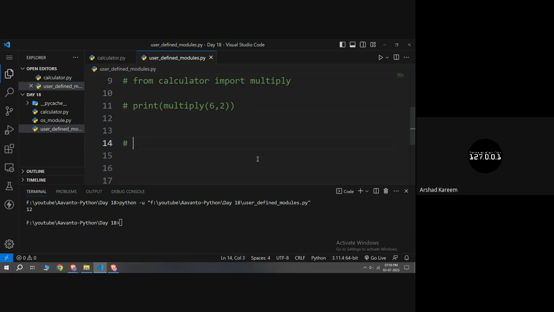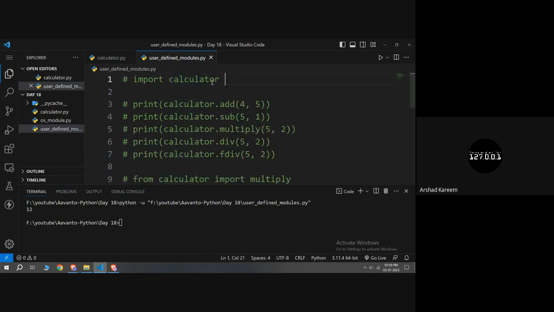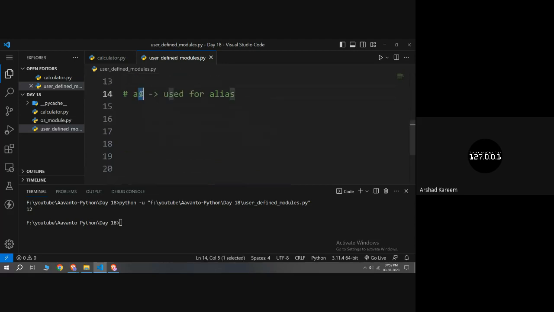Now we have one more concept here called as. This as is a keyword, and it is used for aliasing. So basically here my module name is calculator, right? Suppose I am feeling like this name is very lengthy, and I don't want to use this calculator name again and again. I want to shorten this name. Then for that I can use this as keyword. So here the syntax is import module name as MD.